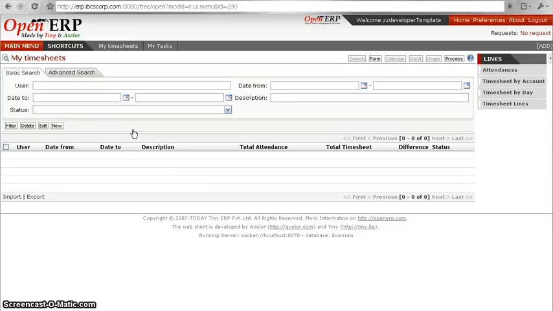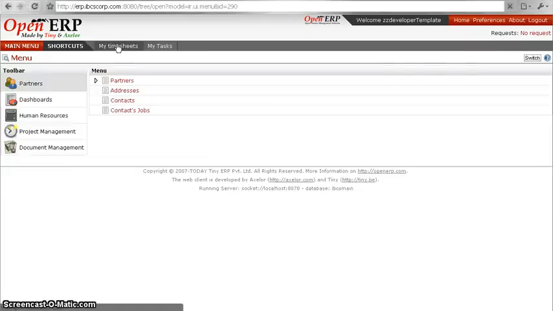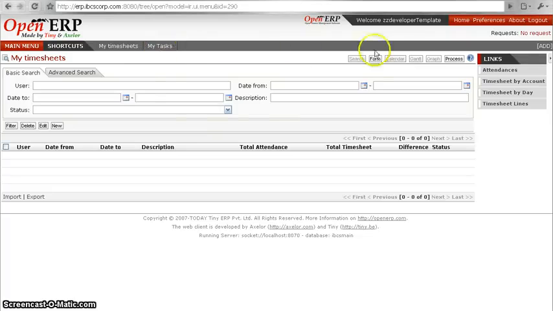Now once you're in My Timesheets, if you do not already have a shortcut up here which allows you to come to the same place, how you add this up here is once you're in My Timesheets, you can click Add, and it adds that shortcut up here. Same with My Tasks, and you could do it for different things.